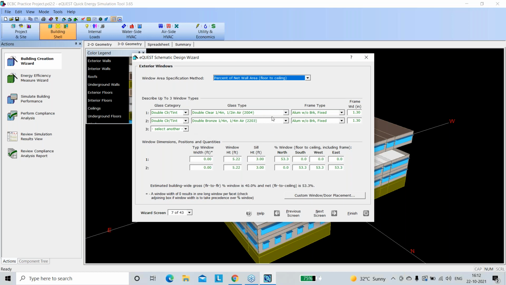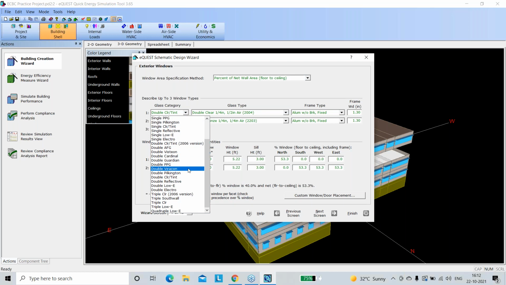Now if you want to change the glass types, we have said that these are the glass windows, and now I want to choose a good glass. If you see here, you have the range of glasses: triple glazed low E glasses, quadruple low E glasses, single low E glasses. But if you don't want any of these and you have something of your own, that way you can specify property.